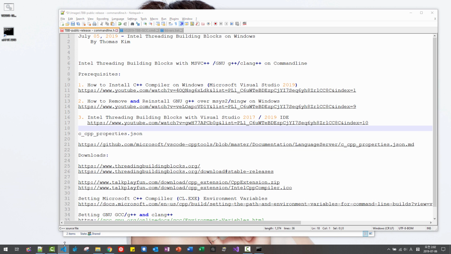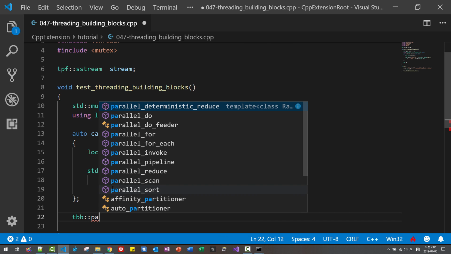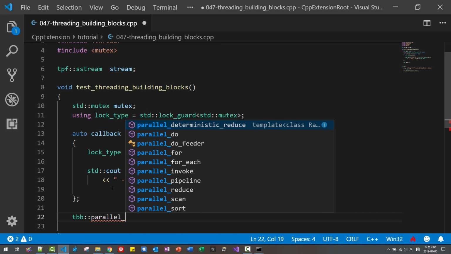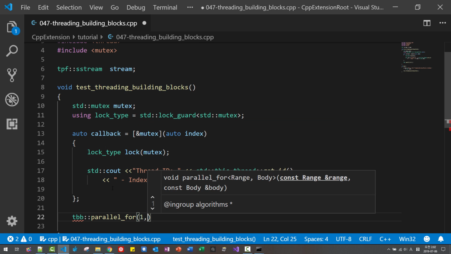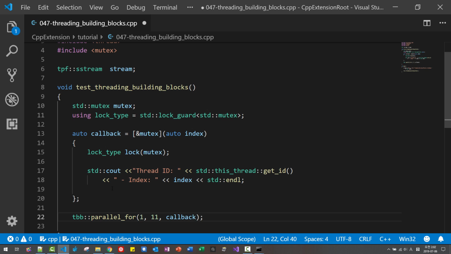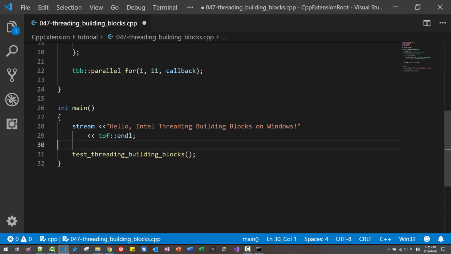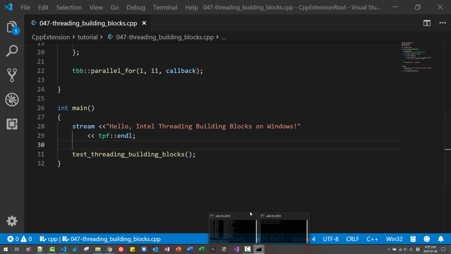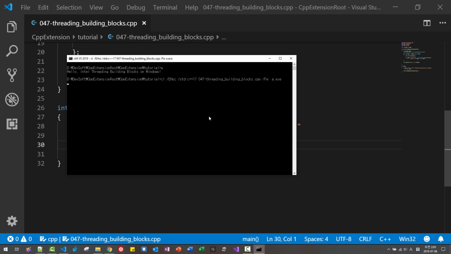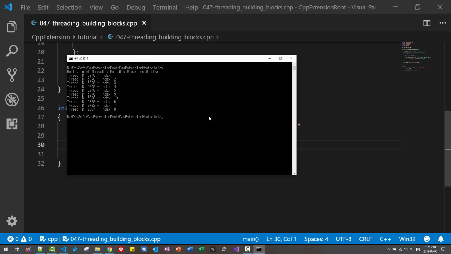We have to call this function here, tbb parallel for 111 callback. Now we call this function. Now we compile once again. We build again. Now it works properly.